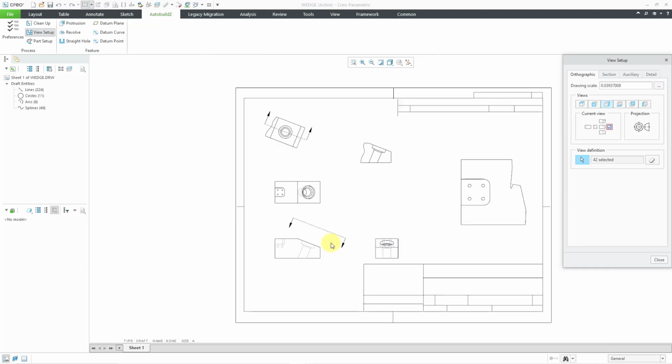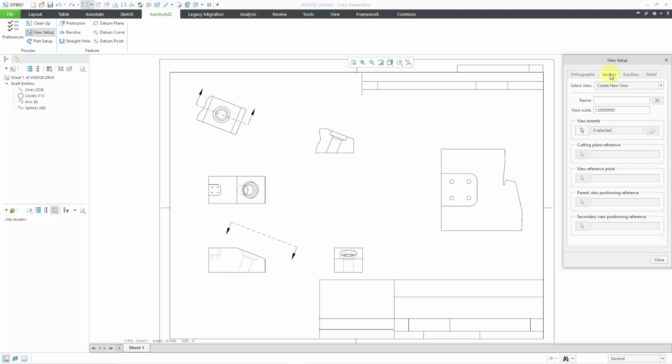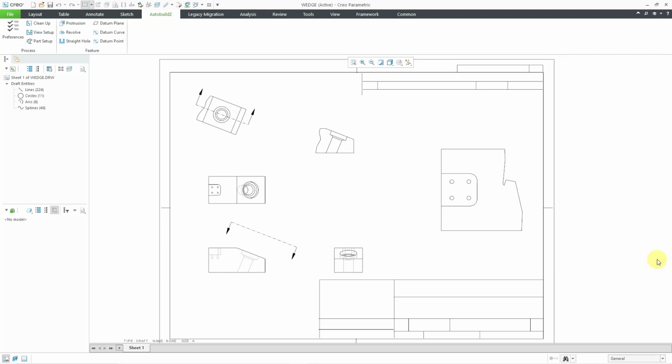Now, in this particular drawing, I've got some other additional views. So for example, we have a detail view, and this was a section view, and this is an auxiliary view. If you want to, you can set up those different kinds of views. So for example, on the section tab, we could create a new view, and I could select the different entities corresponding to that. Same thing for the auxiliary view and the detail view. You basically walk through these tabs from top to bottom in order to set that up. But for this demo, that is good for me to create some basic geometry. So I'll close out of the view setup.